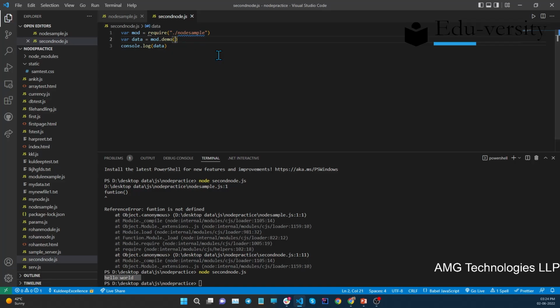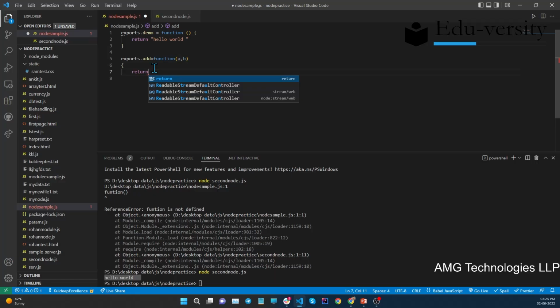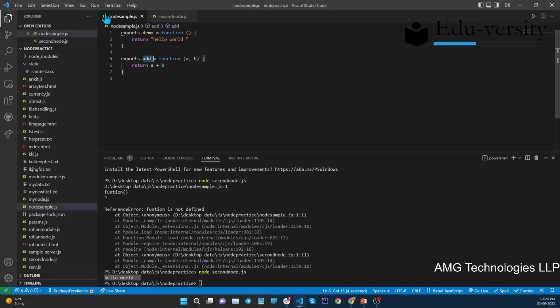Let's create a second function in the module. Let me save this. Also let me create a second function, exports dot add equals function, and this function will accept two variables, a and b. It will return a plus b as the output. Now let me call this add function of the node sample module. The thing to remember is that the node sample file is the module and demo and add are the functions of that module.